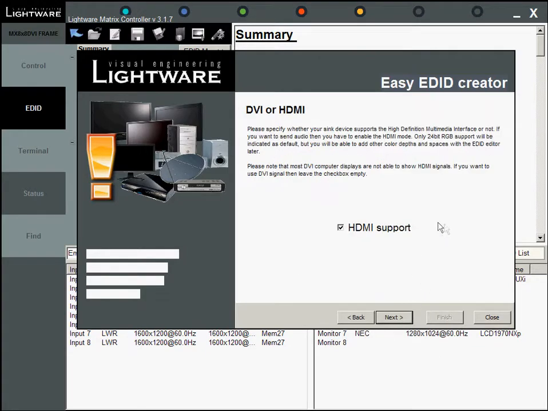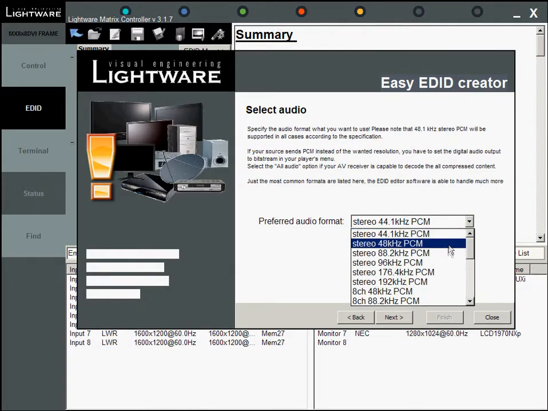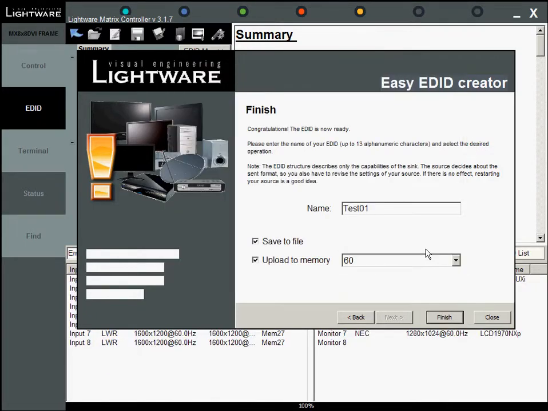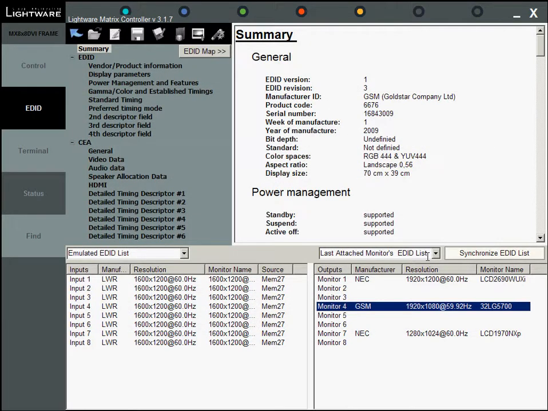Then decide if you require HDMI support or not. If yes, you need to select the preferred audio format, and then you only have to give a name to your EDID. After these, you can save it to your computer, upload it to a user memory space of a connected matrix switcher, or open it with the Advanced EDID Editor.